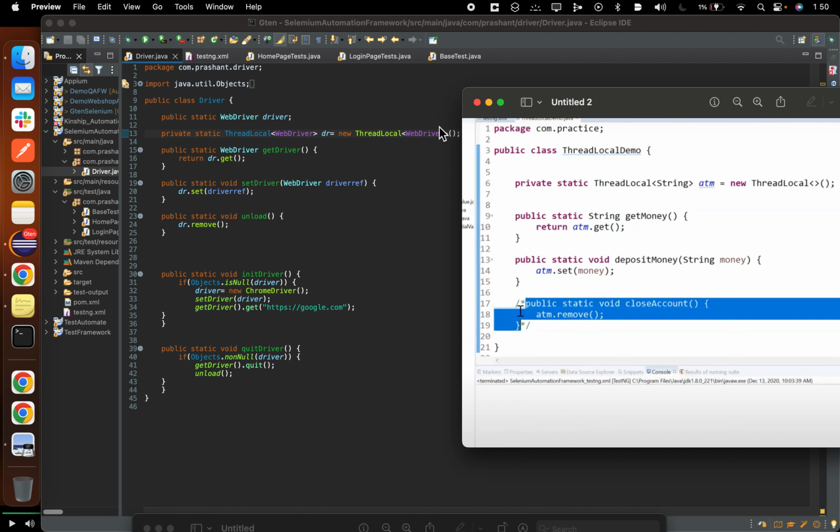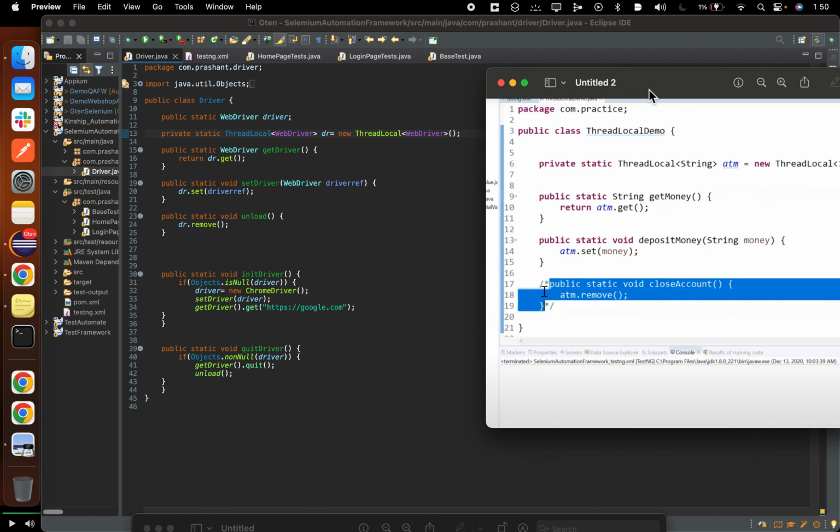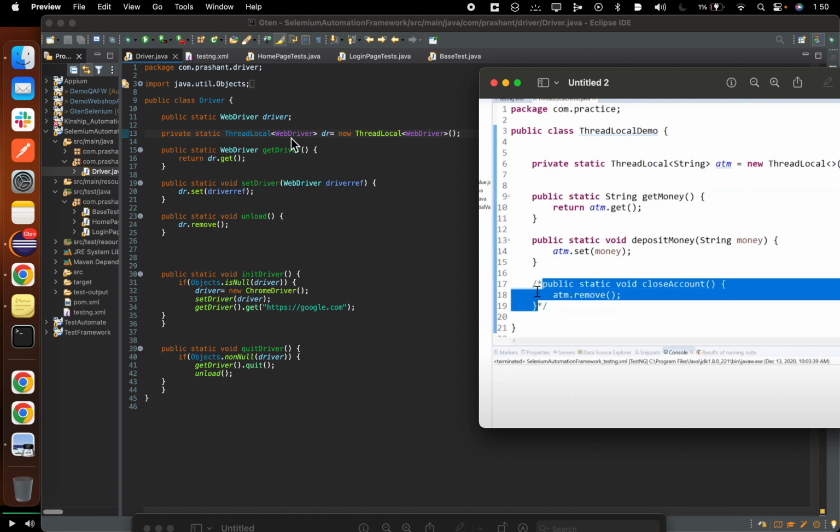What we have done is we have made a similar variable here: private static ThreadLocal dr is equal to new ThreadLocal, and this is a WebDriver variable. Here we are doing the getter. There we defined get money, here we are doing getDriver. So here we return dr.get, this variable, right? There we did ATM.get. Similarly, then public static void setDriver, which takes a WebDriver driver reference.